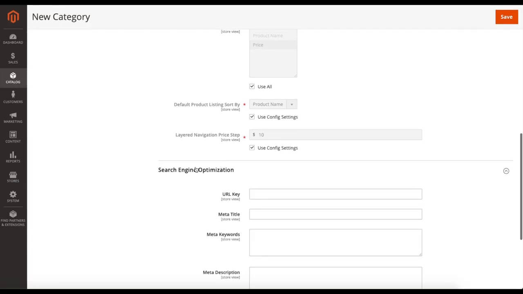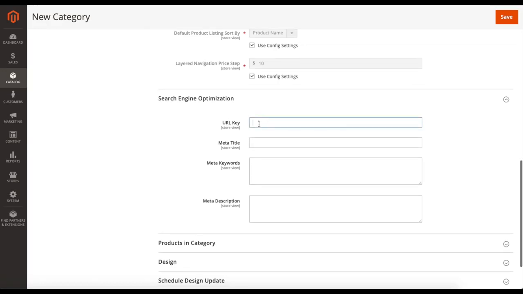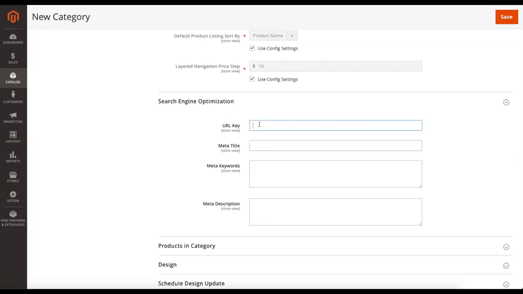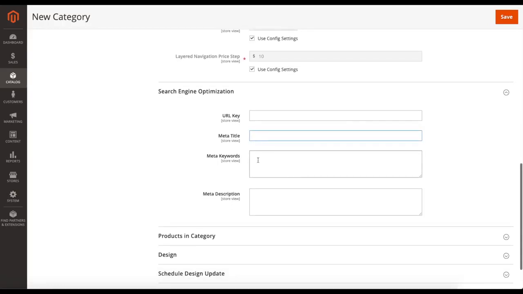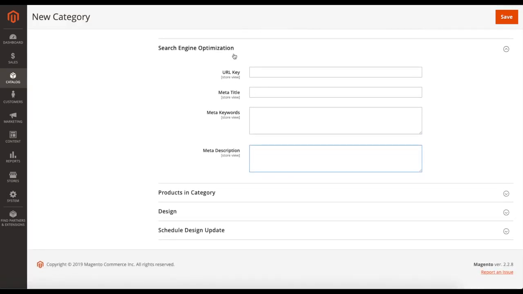Next up, we have search engine optimization, and this is just where you guys have seen this before on the products. It's your URL key, what it's going to show on your URL of your website or your HTML. This is your title, the keywords that you want, and your meta description. You guys have seen this before? You guys can fill this up however you want it.